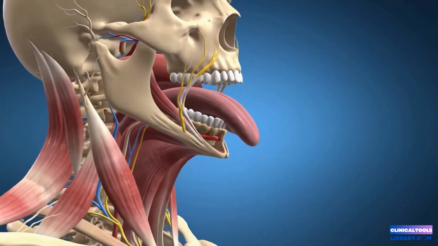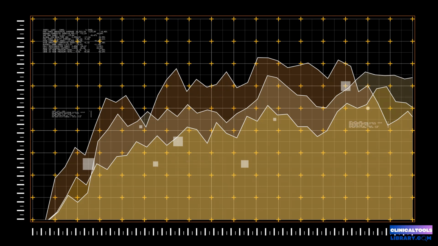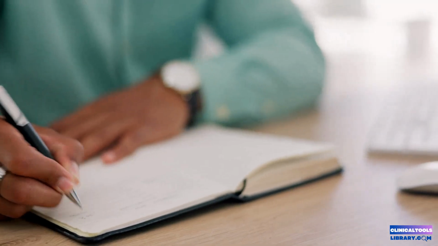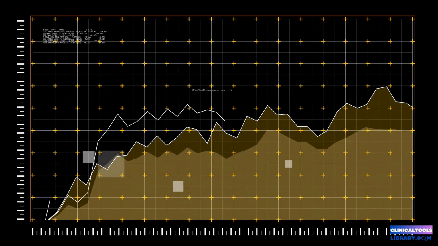Longitudinal studies indicate that the Children's Communication Checklist, second edition, can effectively track changes in communicative abilities over time, further substantiating its utility in both research and clinical settings.